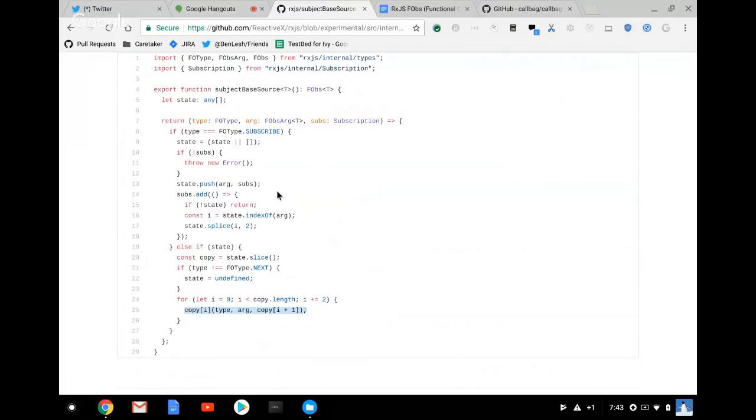So subjects become ridiculously tiny compared to what we had before. I love it. Of course, these get decorated with the same source as observable to make them observables, and there's another one called source as subject to also make them subjects. So they have next, error, and complete methods on them as well. So the public API is all the same.